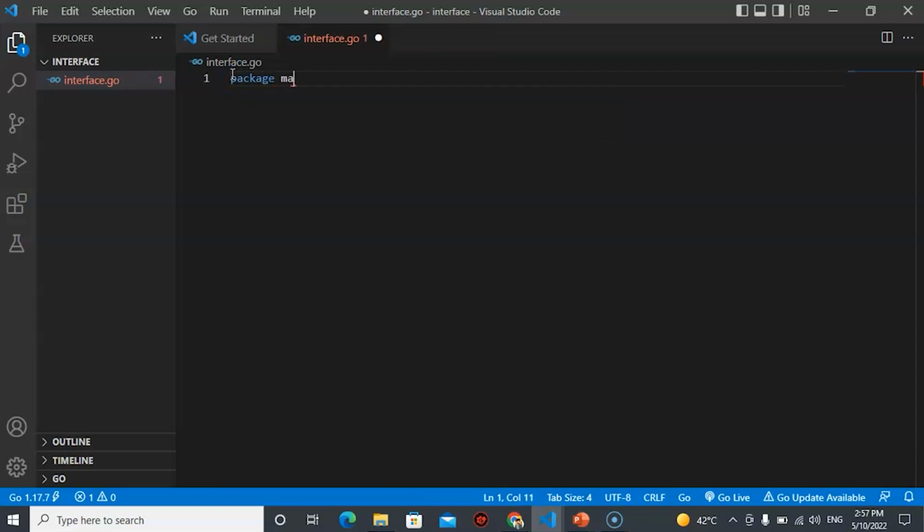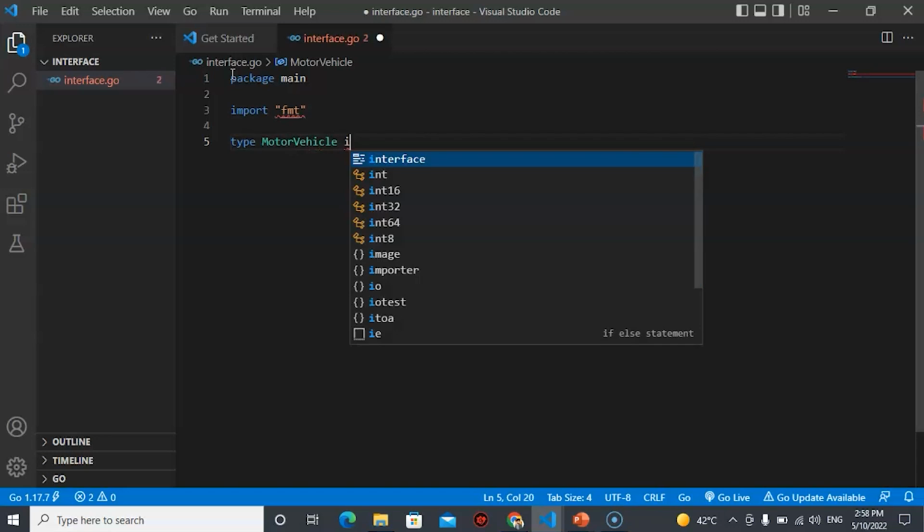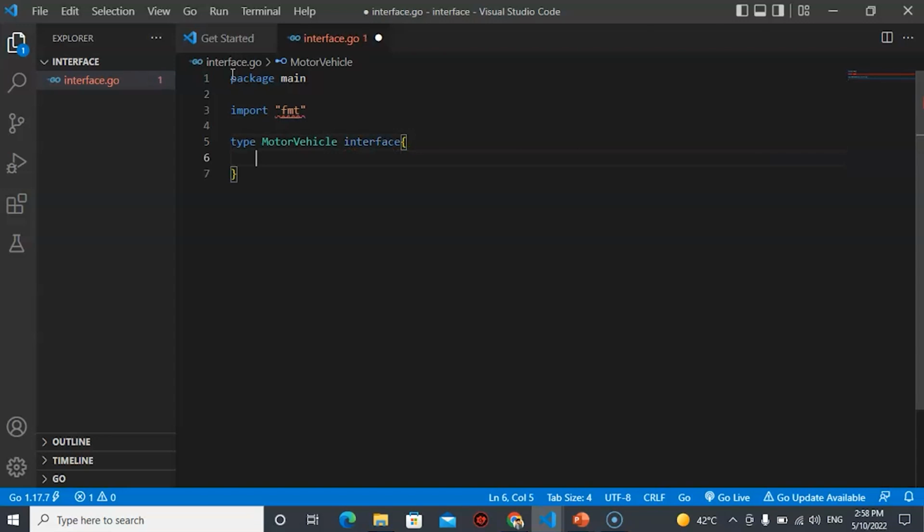First, we'll write package main, then we will import fmt, and now we will declare our interface that would be type, the name of the interface that is motor vehicle, and the keyword interface. We'll start the curly braces and declare our first method that would be mileage, and it has a return type float64. We have two cars owned by the person, BMW and Audi, defined by structs.